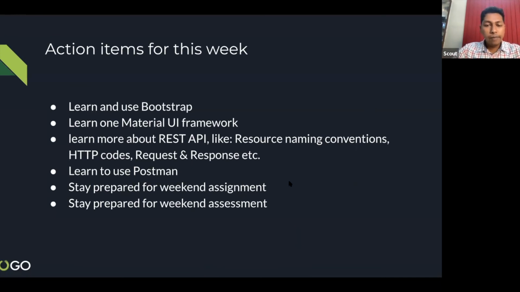Okay, so stay prepared for the weekend assignment and the assessment test. The assignment would be that you will have to create a weather widget or a weather page. I will share the design for that. For every group, the design would be different, and you design that UI using Bootstrap or Material UI. Then later I will teach you how we can integrate the Open Weather Map API with that UI, and from that UI only you'll be able to search by city and get the weather info for the city.